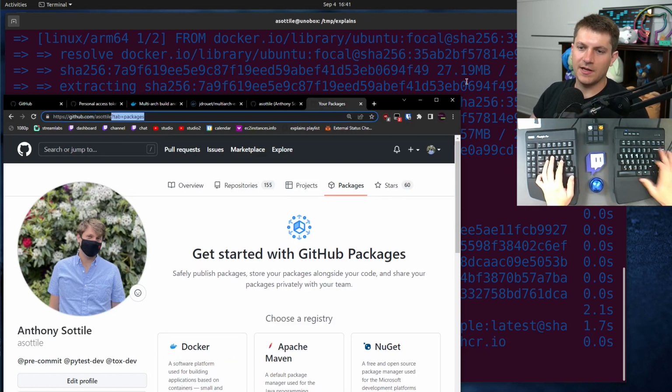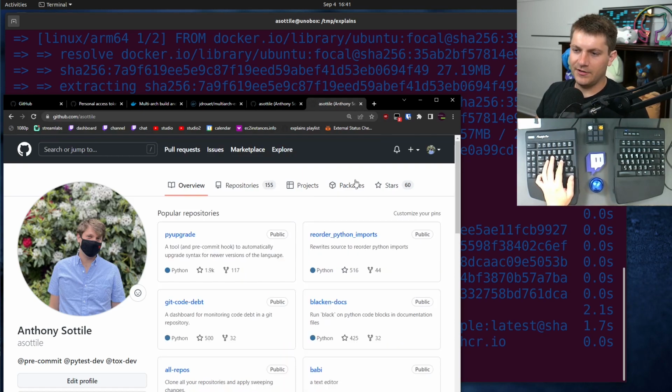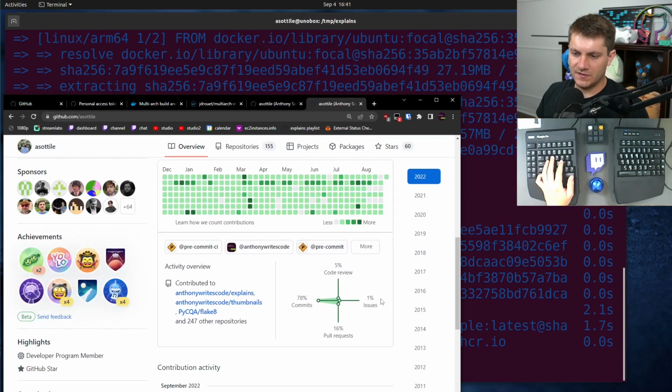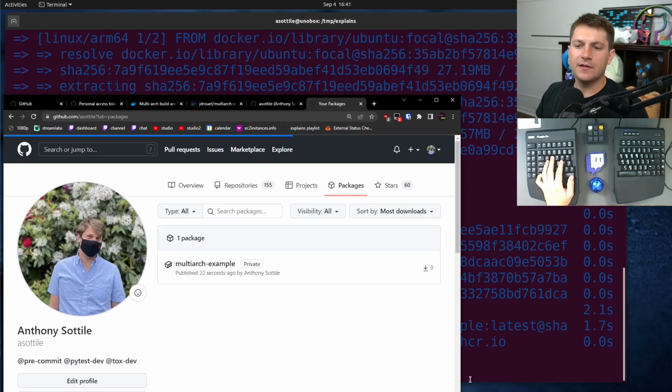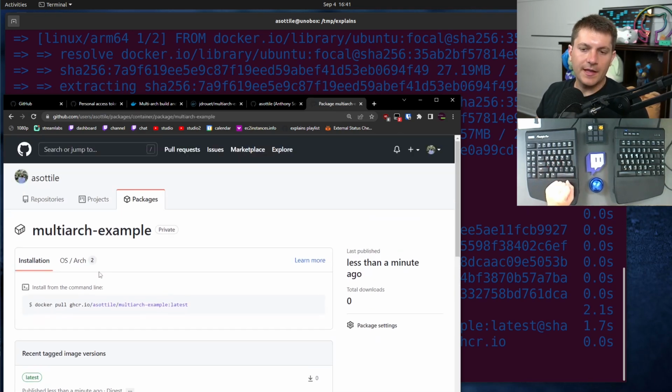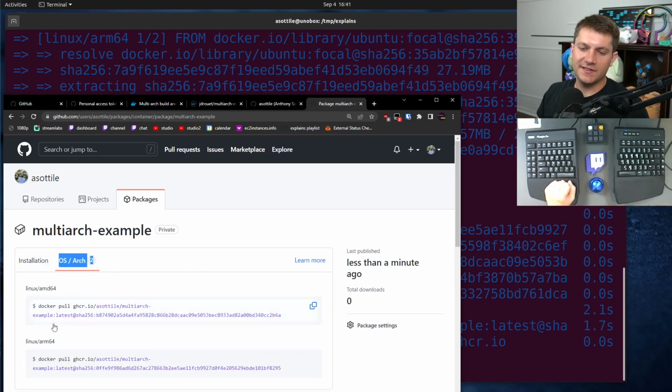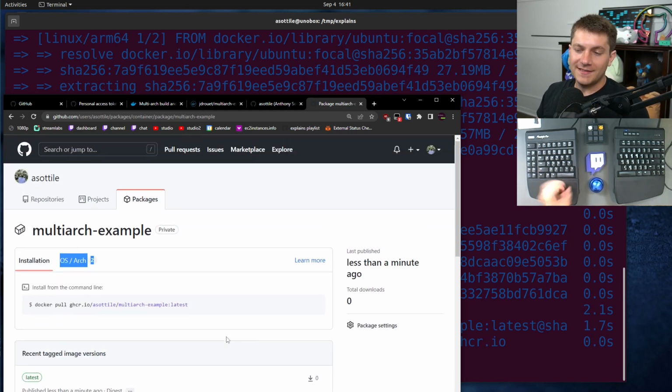You can get to that by going to your profile, and then, where is it? Oh, it's up at the top. And then clicking packages, and you'll see your image here. Note on GitHub's container registry, it will list the two operating systems and architectures. That way you can use them directly here. But that's kind of the basics of this. That's the easy way to do this.